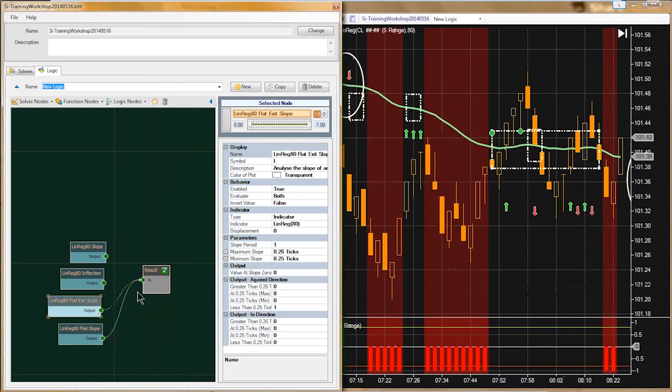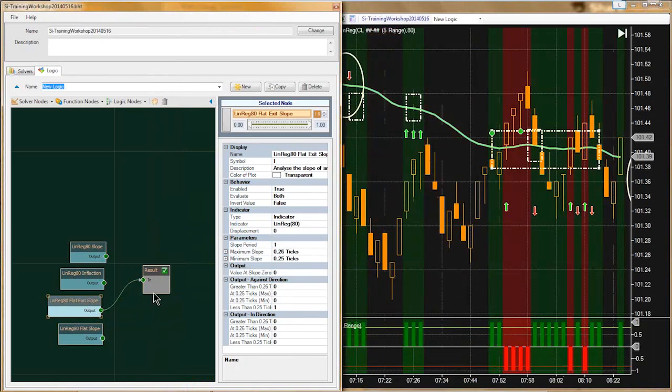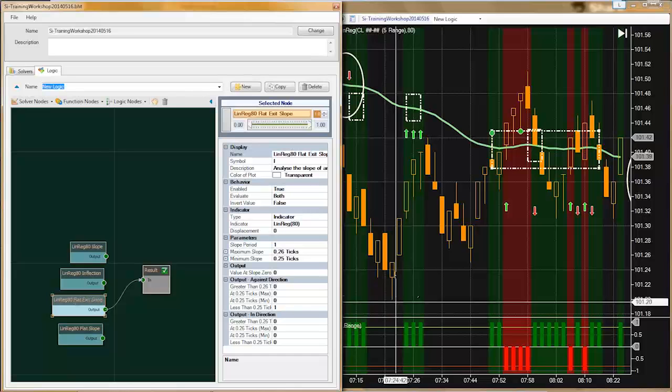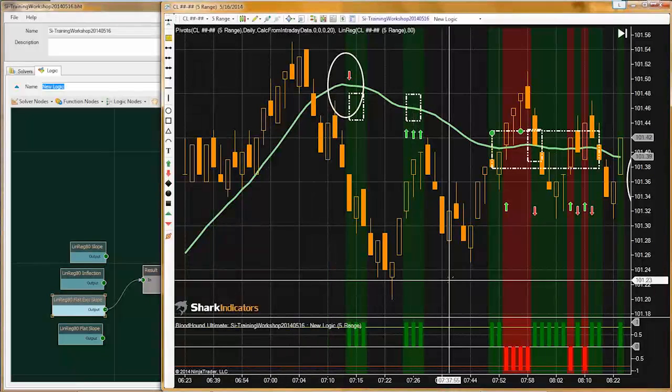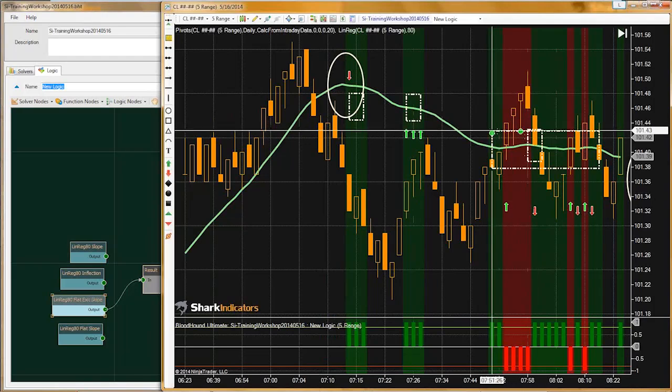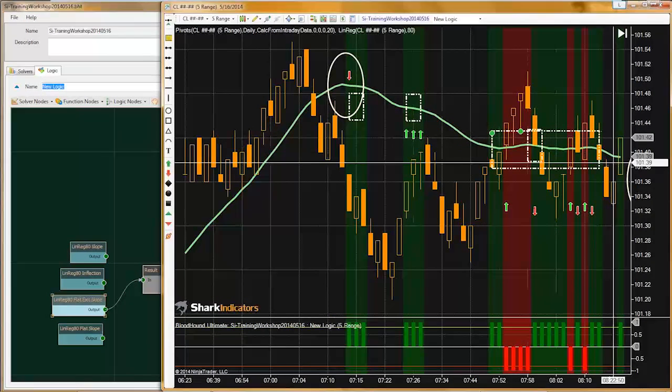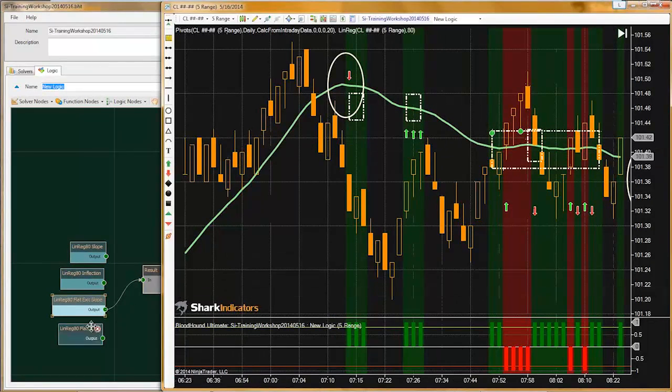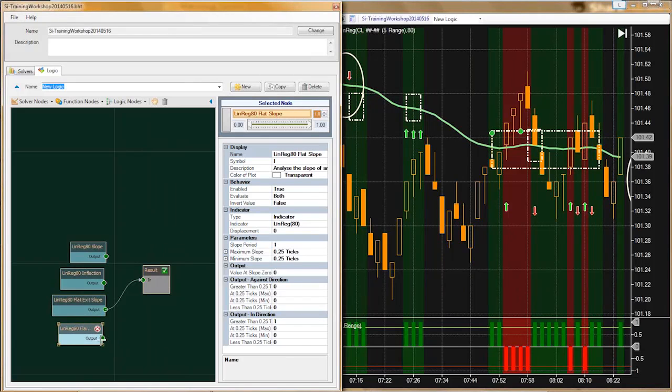And now that is matching the other solver that was set up to provide our exit signals. Yep, there we go. Okay, now they're matching each other. Great. But I was going to show you another way to do this.